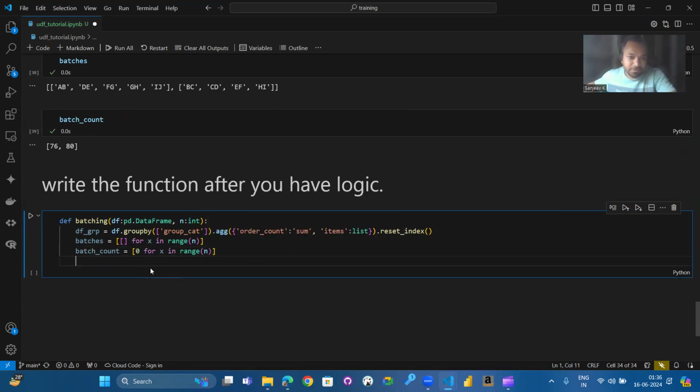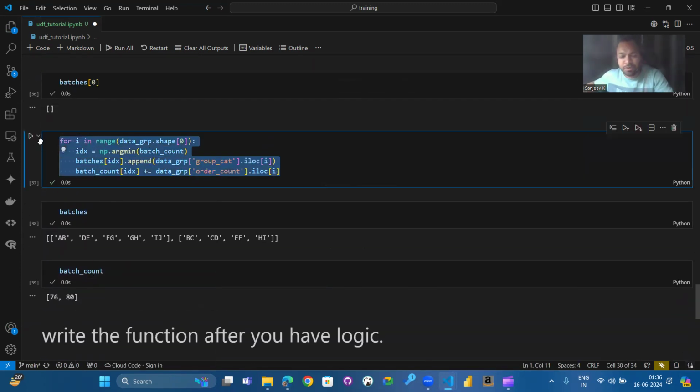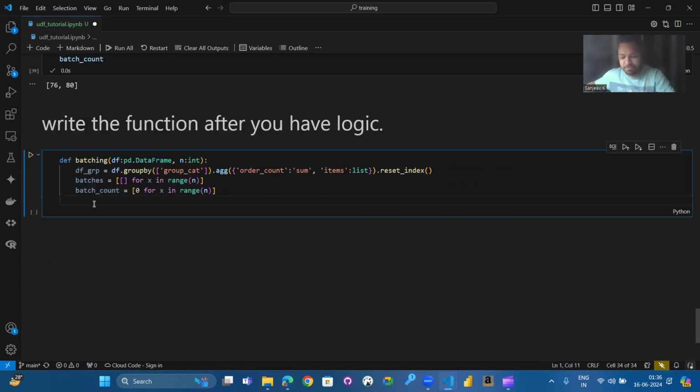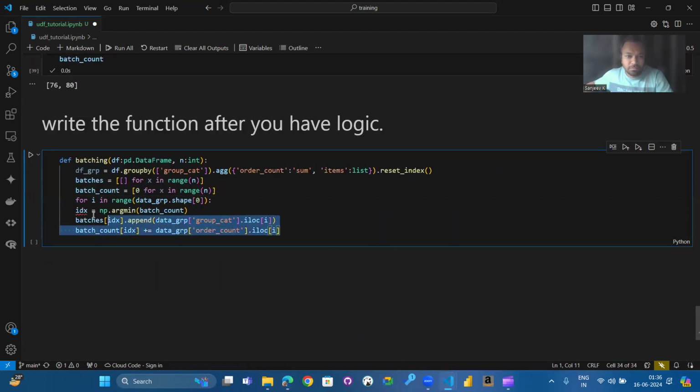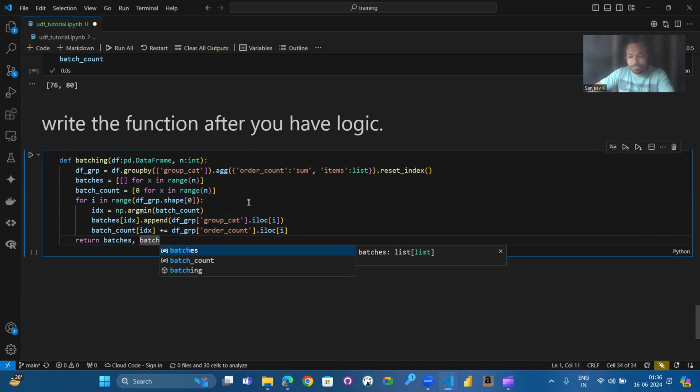After you're done with batches, what is the logic? We simply have to iterate over the data frame length and find the lowest. So this should be df group, df group. Okay, this should be it. And after this, we should be returning batches, comma, batch underscore count.